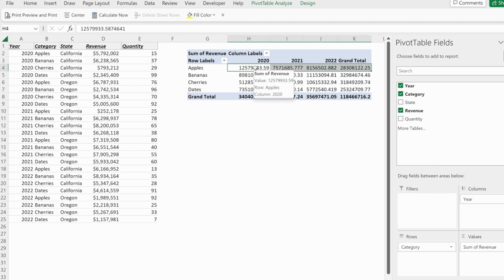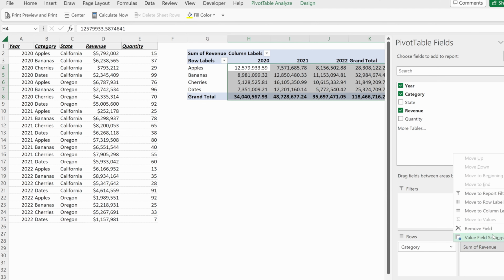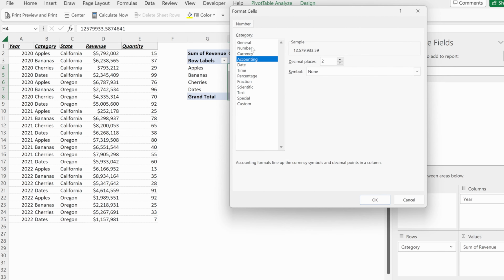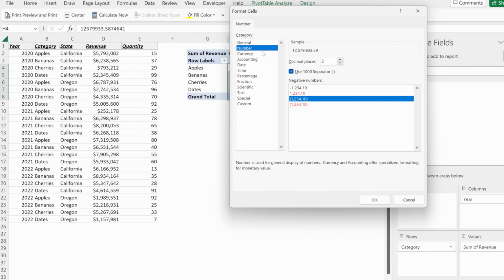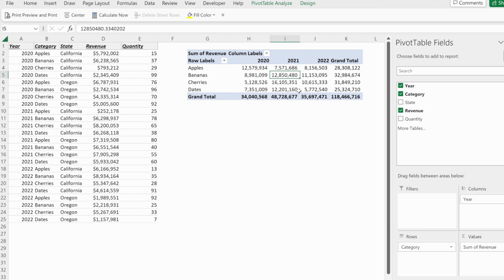If I want to make these numbers easier to read, I can either highlight this table, go up to the Home tab and update the number formats, or I can click on this values section, value field settings, number format, and I can change anything I want in here, right? I can get rid of the decimals, I can use the thousand separator. That gives me a really clean format for my pivot table.